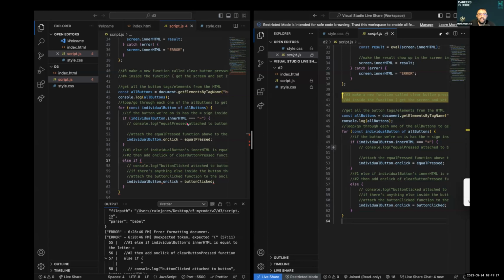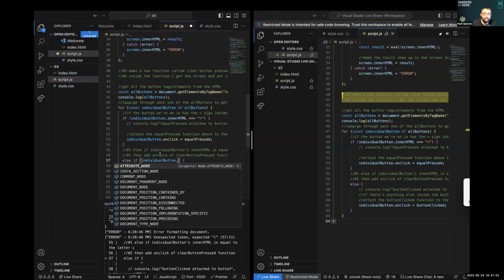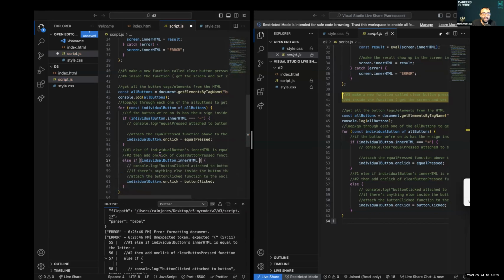Yep. So right here, it's saying if the inner HTML is equal to the equal key, else if what? We can say else go do this thing, but it needs the else if what is going to happen. So you need to say else if the individual button dot inner HTML is equal to the letter C. Then what do I want to do? Else, then it's probably some other button, so add on that button clicked.